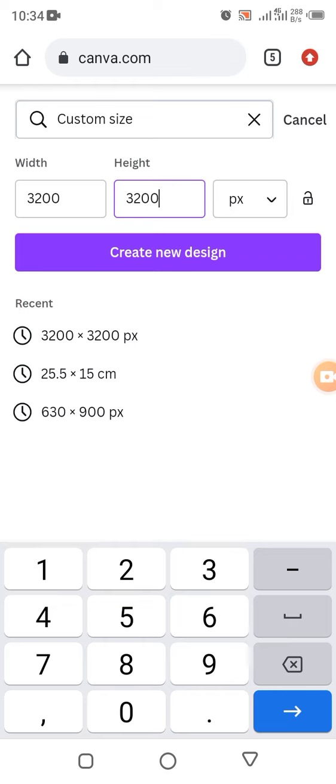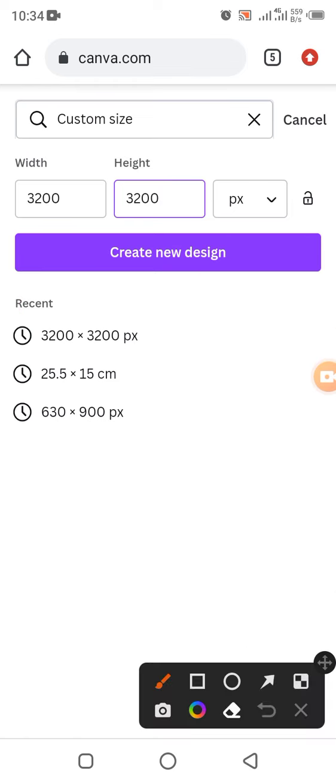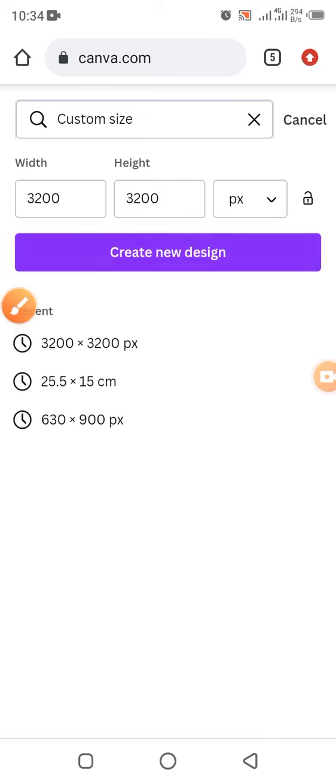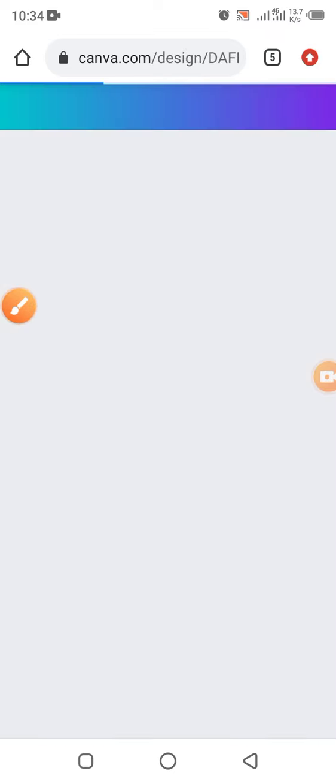After that, you click on create new design. I hope you can see it, create new design. Hope you are getting it. So you allow it to open. This Canva mobile app is well loaded. Seriously, there's a lot of information on Canva. So you allow it to load, to open.